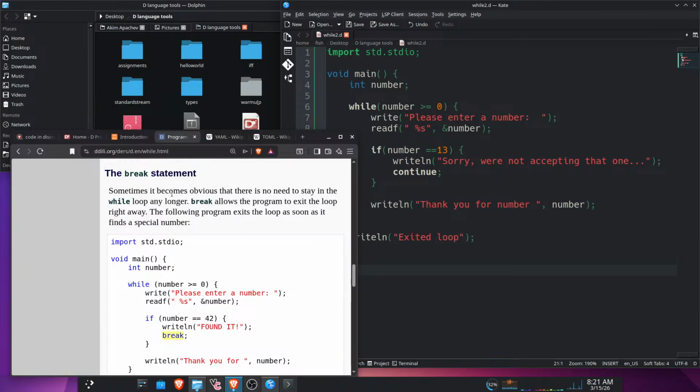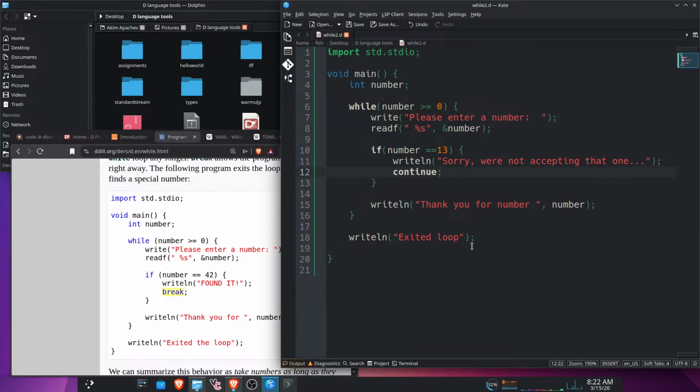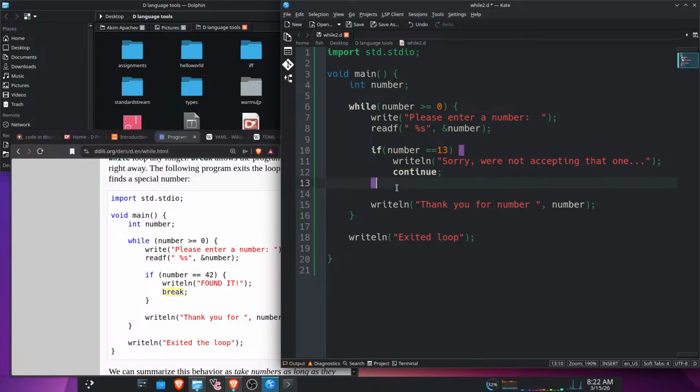Sometimes it becomes obvious that there is no need to stay in a while loop for any longer. Break allows the program to exit the loop the right way. The following program exits the loop as soon as it finds a special number. Alright, so you do readf, then if, and then you add in your break. So instead, we could put in if 42, and then put that in our loop. We'll go ahead and enter and backspace. Almost screwed this up.